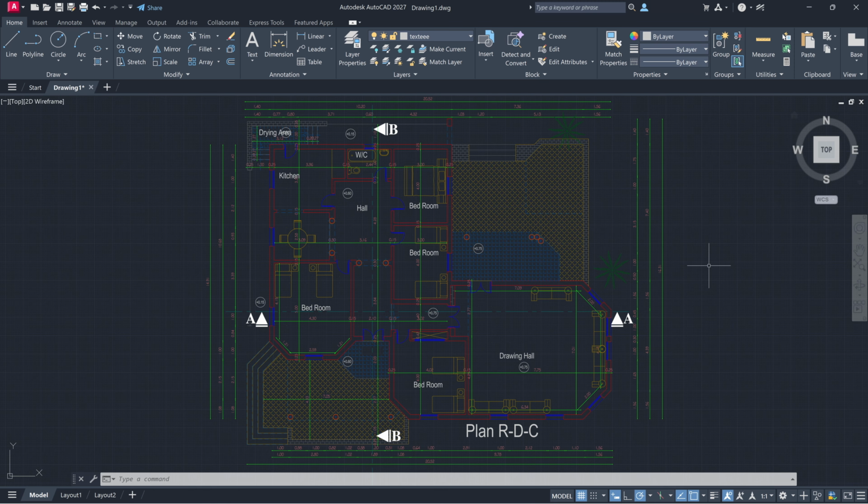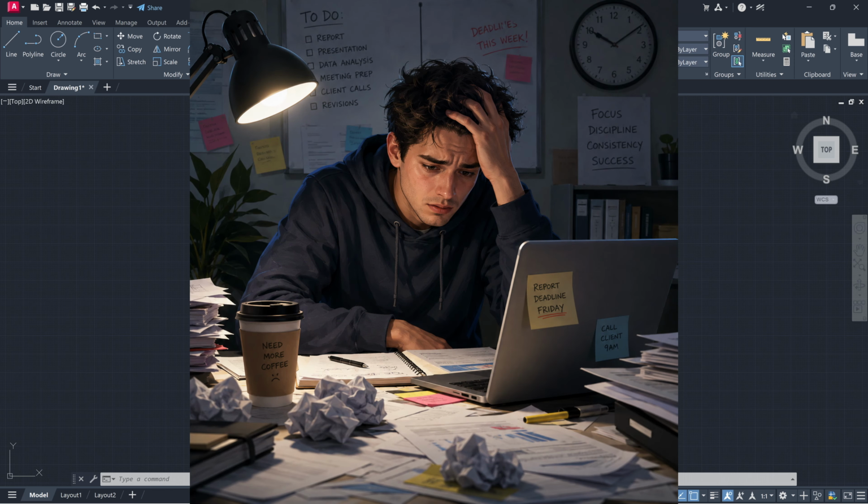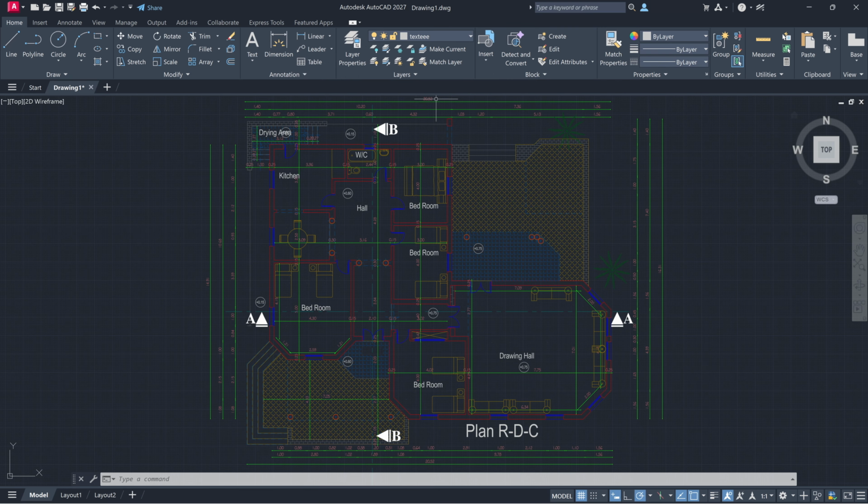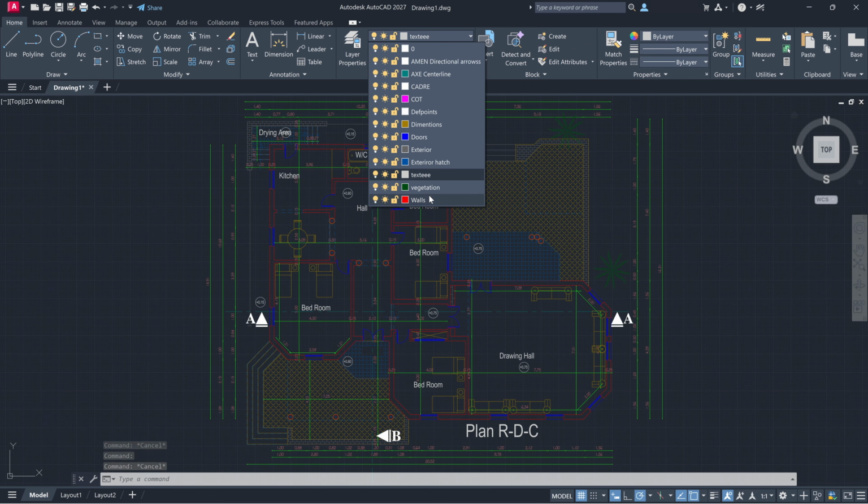Layers are very important because AutoCAD drawings can be complex. If everything is on one layer, the drawing becomes difficult to control. For example, if walls, doors, windows, text, dimensions, furniture, and hatches are mixed together, editing becomes confusing. But if each type of object has its own layer, the drawing becomes much cleaner.